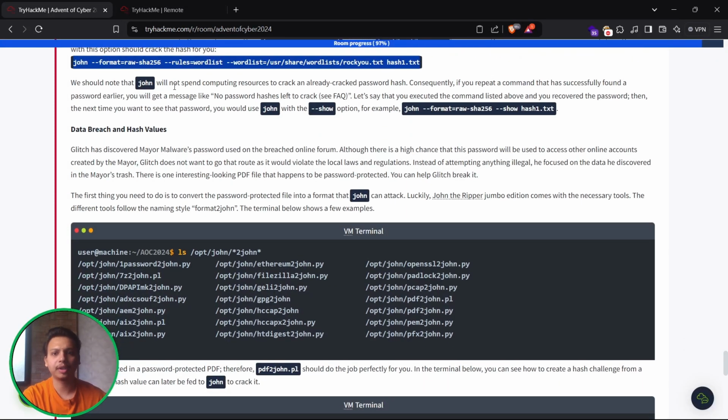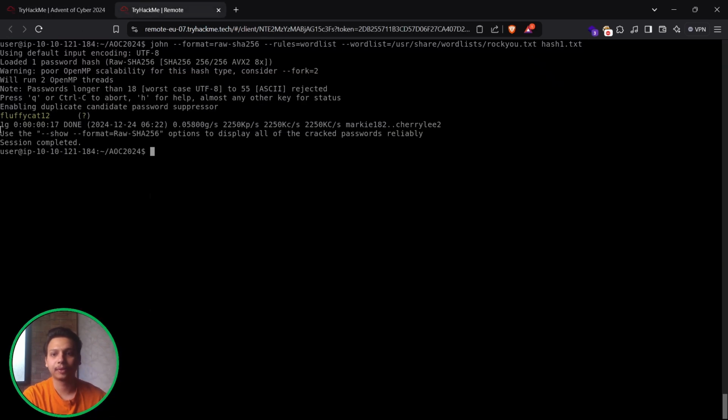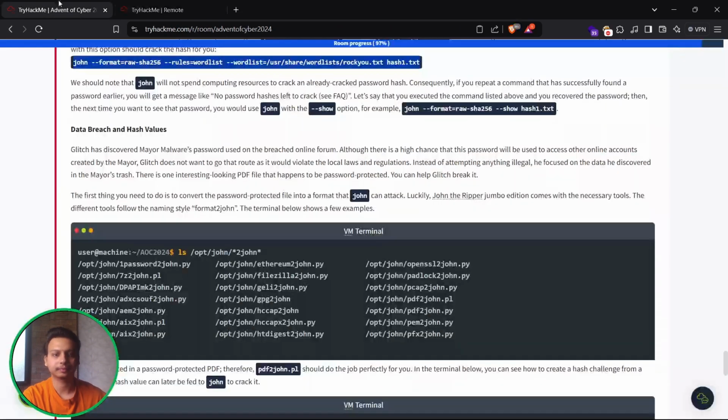So let's just wait for it and see. We should note that John will not spend computing resources to crack an already cracked password. Consistently, if you repeat a command that has successfully found a password earlier, you will get a message: no password hashes left to crack. So let's just say you have executed the command listed above and you recovered the password. Then the next time you want to see the password, we will use John with the hyphen show flag. But we already got the password. So let me just copy it.